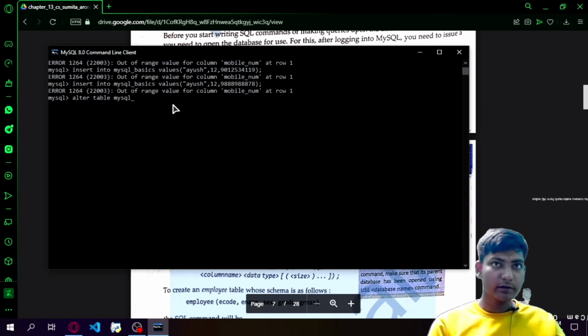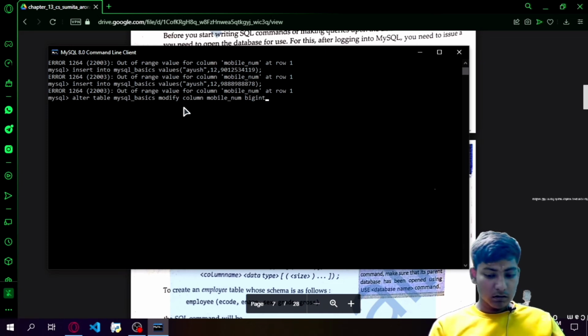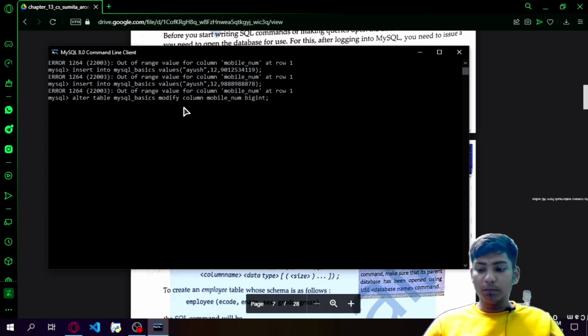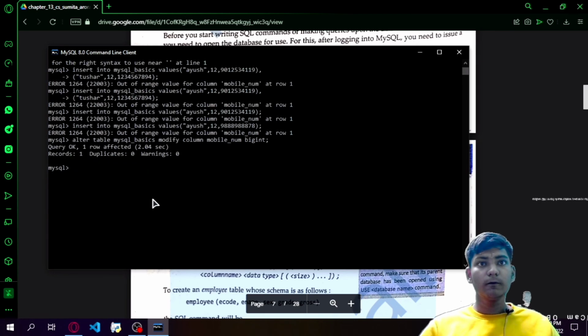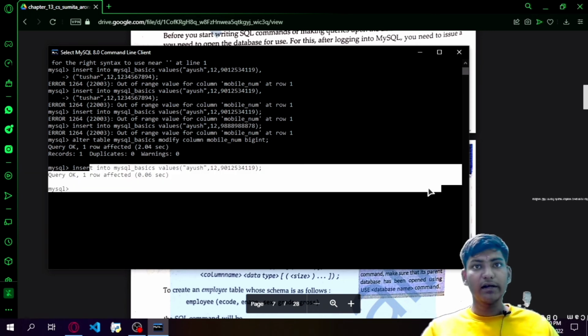I'll teach you that. Alter table MySQL basics modify column mobile num. Okay, I'm making this big int. You have to see that I'm changing the data type of my mobile num column and making it to big int. It should work. Yeah, it worked. Now if I insert the value, it should not give error. Yeah, it has taken that.